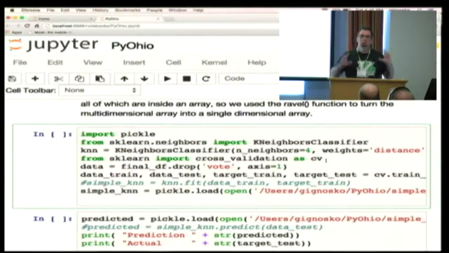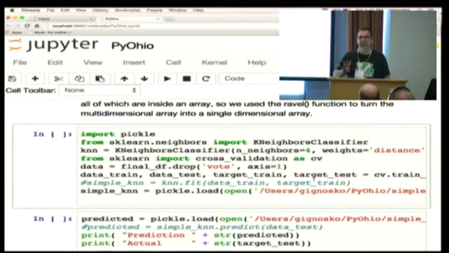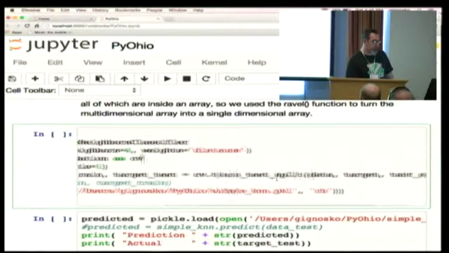Cross-validation is where we're going to take our entire 316,000 and break it down into 4 data sets. A training data and a training target, which are the known values, and then the test data and the test target, because you don't want to test against known trained data. You want to give it a separate set.